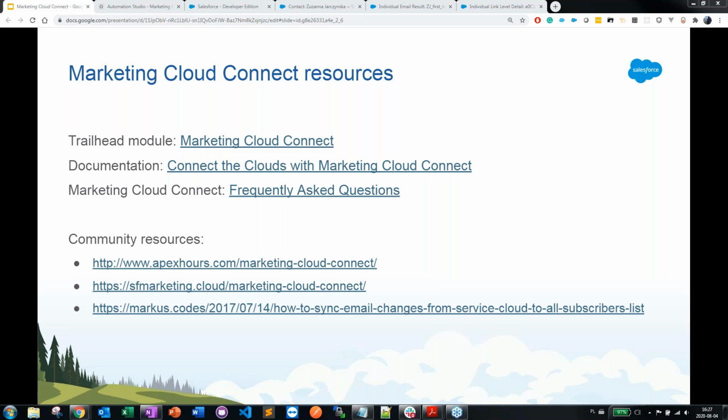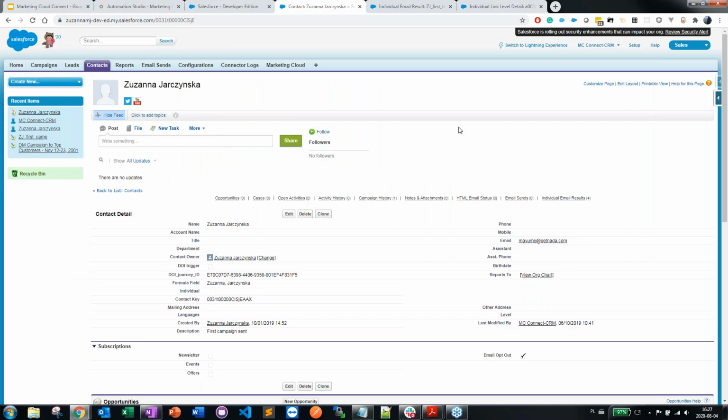Yeah. So I think the way I understand this question is they are asking about seeing what links were clicked in an email. So I'll try to answer this one, and I will show it in the interface. So when you install the Marketing Cloud Connect managed package, it comes with about 20 predefined objects. And one of the objects that get added to your Salesforce instance is the individual email results.